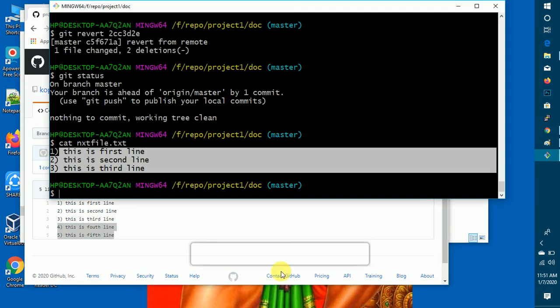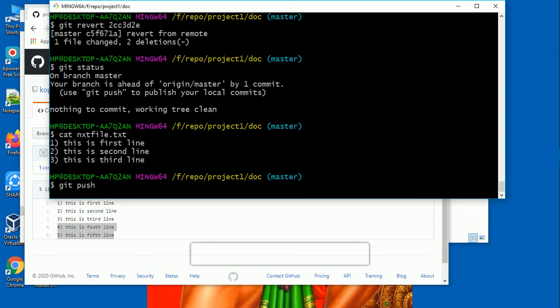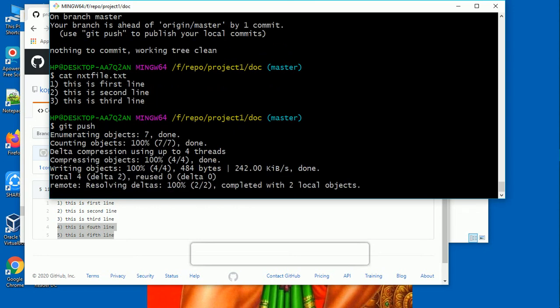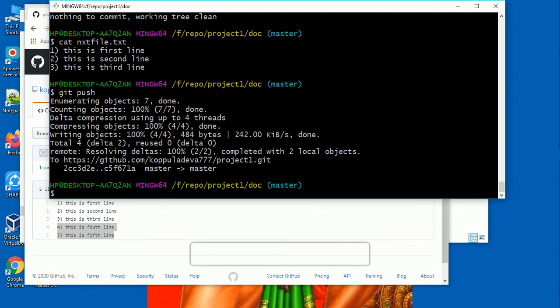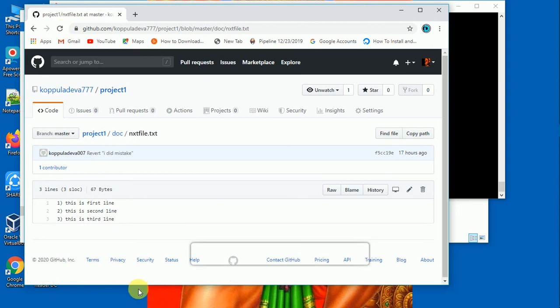See, every change you make in your local repo you have to push to the server, then only it reflects over there. Now I am going to push it. The pushing has been done successfully. Let's refresh. See, we have reverted back to our 3 lines of code. We have removed those 2 lines of code. The latest commit has been removed.